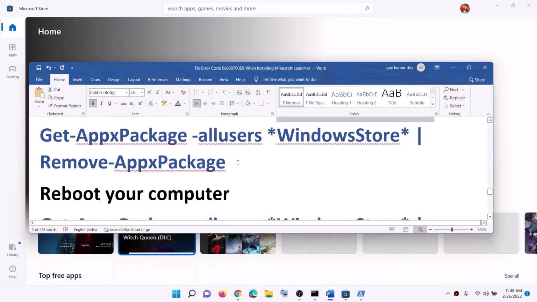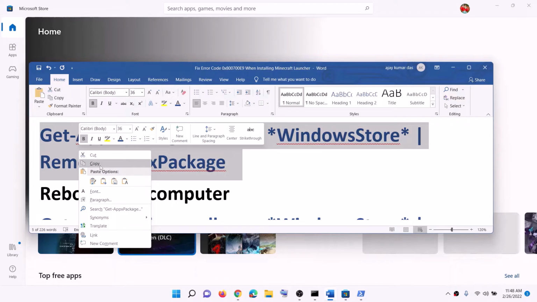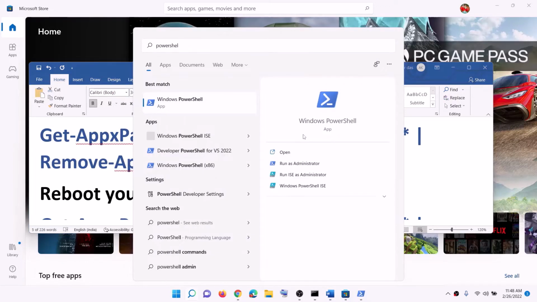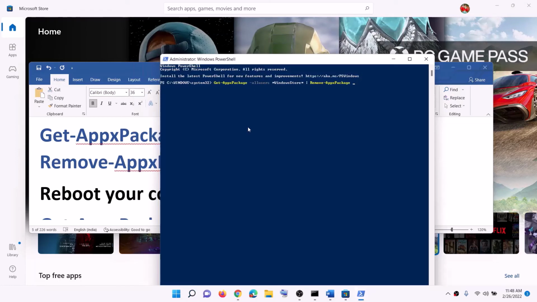To uninstall Microsoft Store, copy this command, type in PowerShell in Windows search box, make a right click on Windows PowerShell, and then click on Run as Administrator. Click on Yes to allow. Now paste the command over here. This will uninstall Microsoft Store from your computer. And after this, restart your computer.